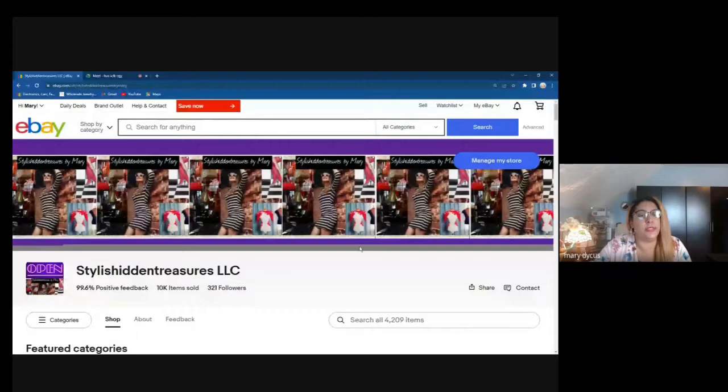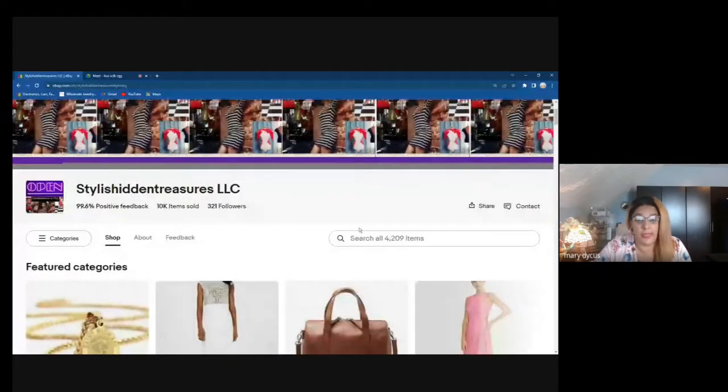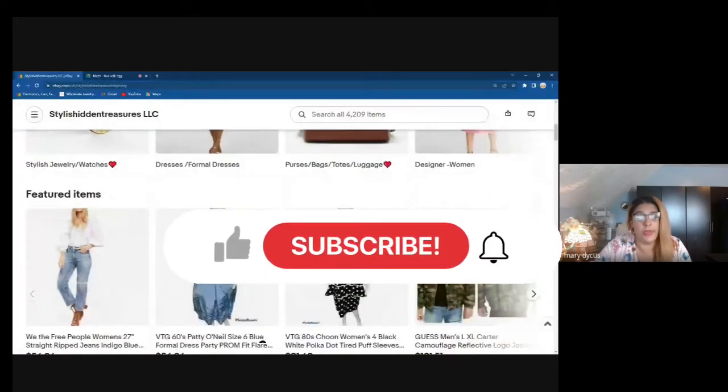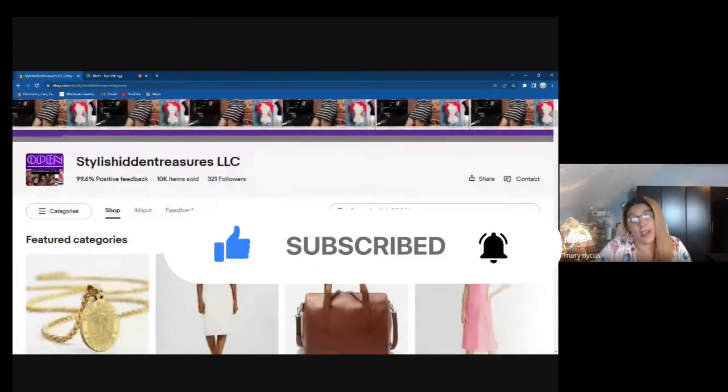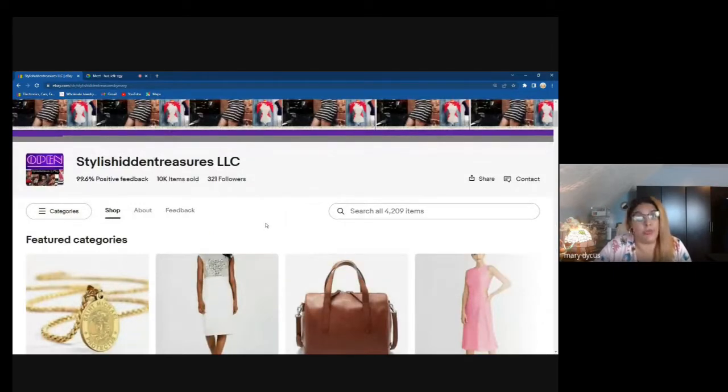Okay, so we're at my store, Stylish Hidden Treasures. As you can see, I have a variety of different things listed. I have about 4,100 items, 4,209 to be exact. To get to that amount of listings, I had to create some pretty good processes in order to list quickly and accurately. And as we all know, time is money. So anytime you can free up time to do one task and do another is very smart thinking. So let's go ahead and get started.